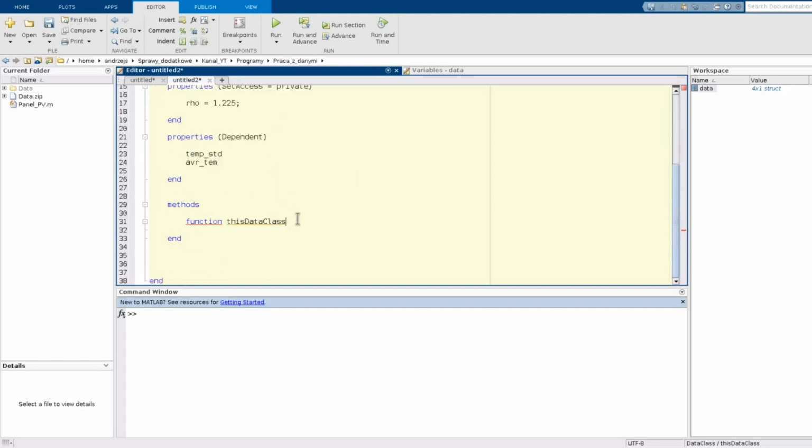Okay, suppose I type it correctly. This syntax tells us that the constructor will return this particular object of the class data class. This is good to have in mind. Now the arguments of our constructor. For example, temp, which will be a temperature vector, vs, which will be the wind speed vector, location, and solar irradiance data.